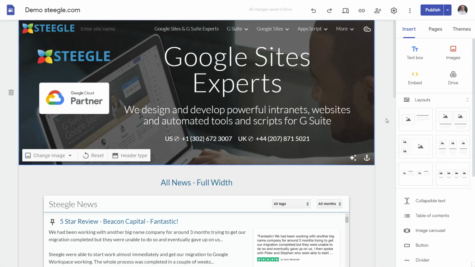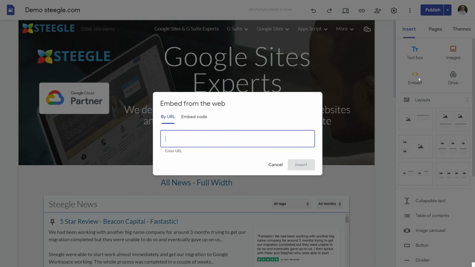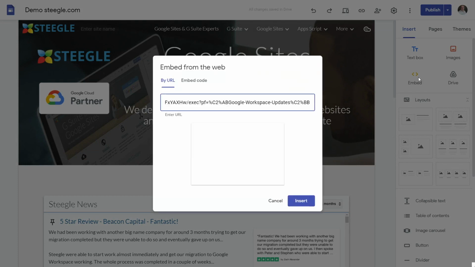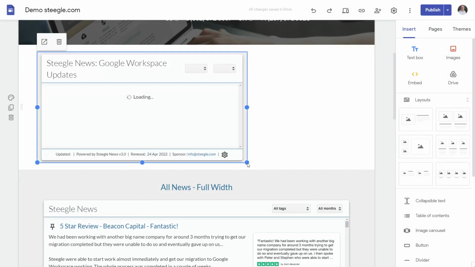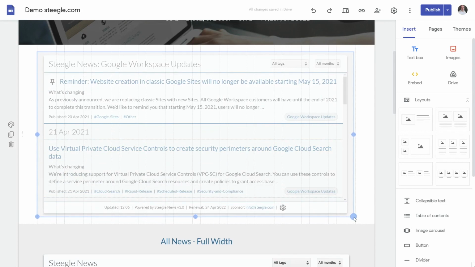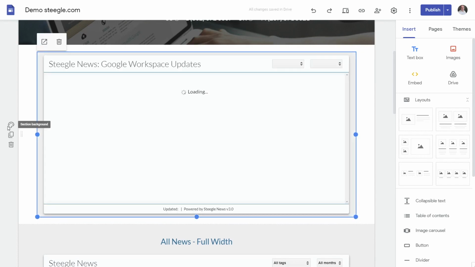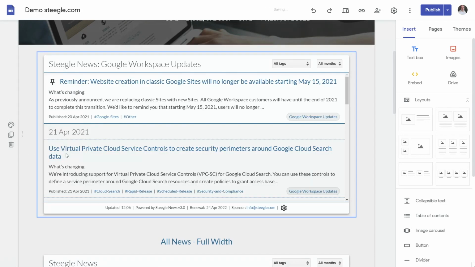Embedding the channel could not be easier. Simply use the embed option in the insert panel in your Google site, paste in your channel URL and use the insert tool. There you can resize to something sensible and also format the news channel to fit in with your site.